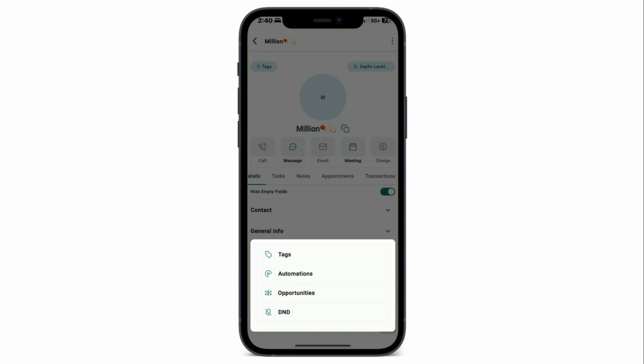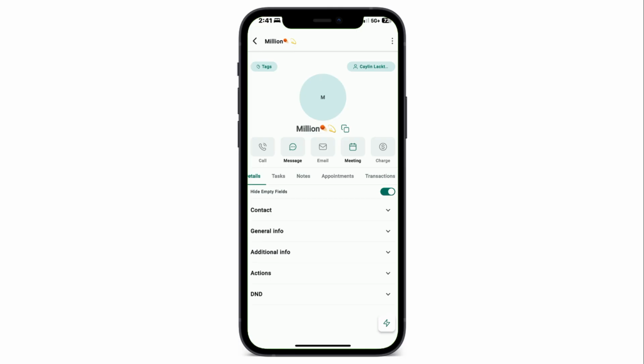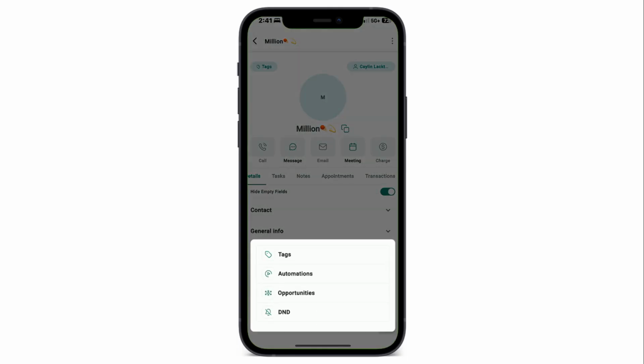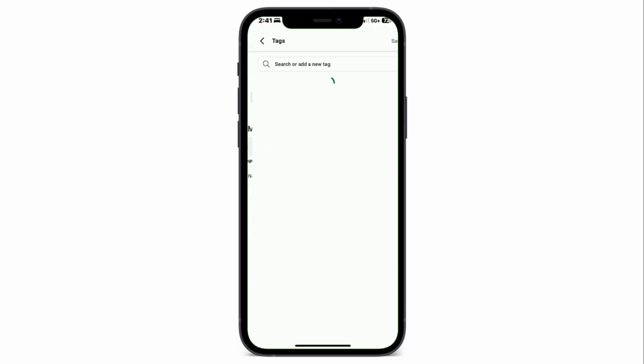By clicking the little quick actions button at the bottom right, we can select tags, automations, opportunity, or do not disturb. And we could even add them to workflows and campaigns like we talked about earlier in the automation video. If you look at the bottom right, you can click the little lightning bolt icon and there's automations. You also have tags. You can also set up opportunities and do not disturb straight from here. To add a tag, just click on the top left and we can add a tag right here.